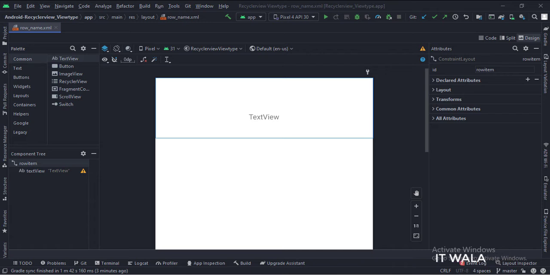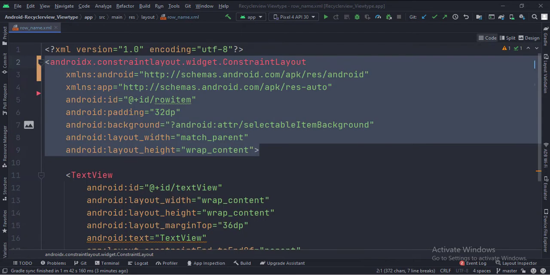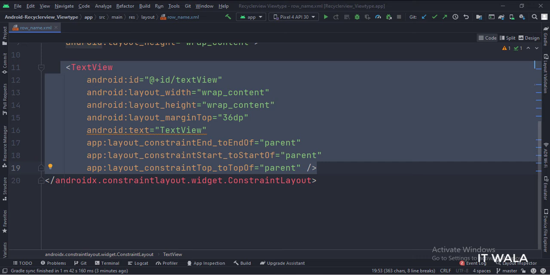In the row_name.xml file, we have a text view. Let's see the code. The constraint layout is the root layout. This is the text view.